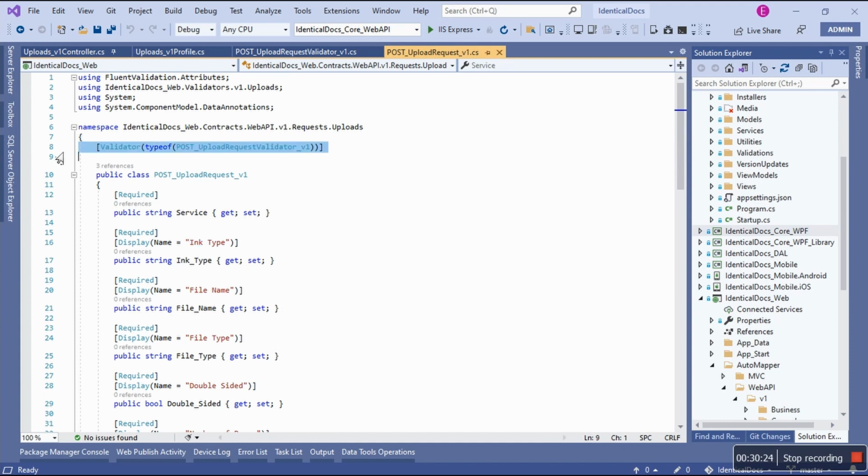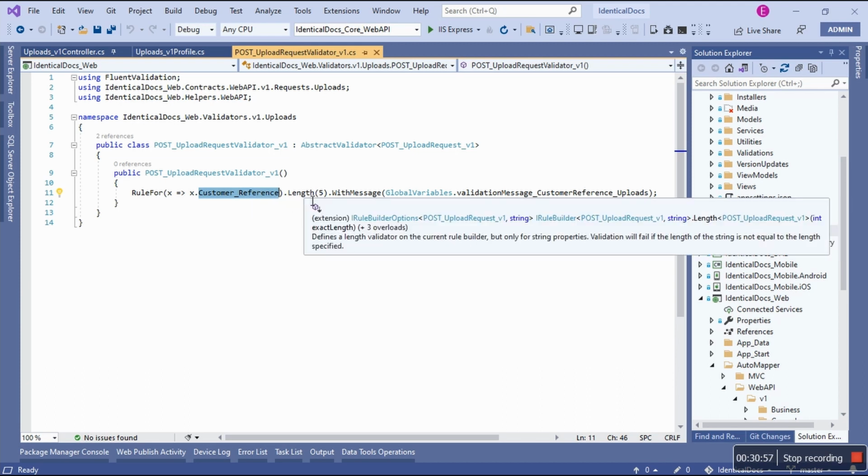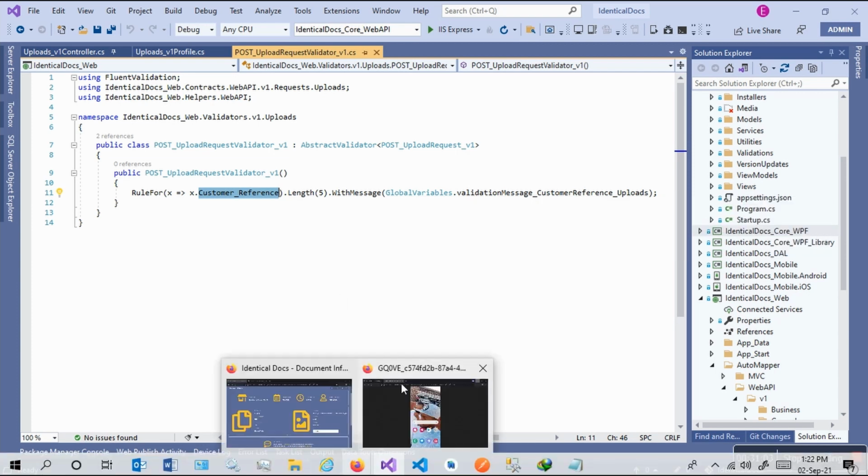Now we need to talk about this attribute validator. Okay, post upload request validator for v1. So we are done with this guy, but we need to validate this request. So the validator, surprisingly, why are we only validating the customer reference? It's like I was lazy when I was doing this. Why am I not validating all of the requests? Why only this? Why is it so important that I'm only validating the customer reference? Yes, I know, the exact length should be 5 characters, and this is what we are able to see here.